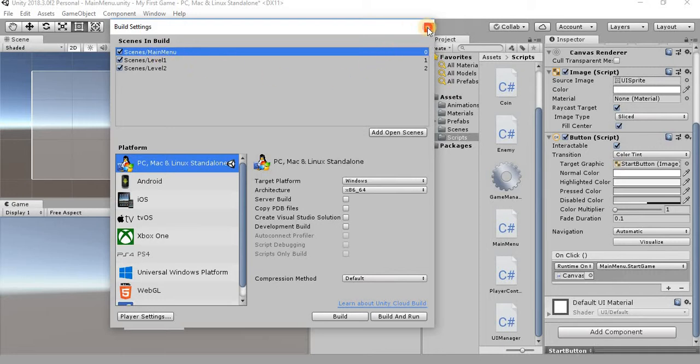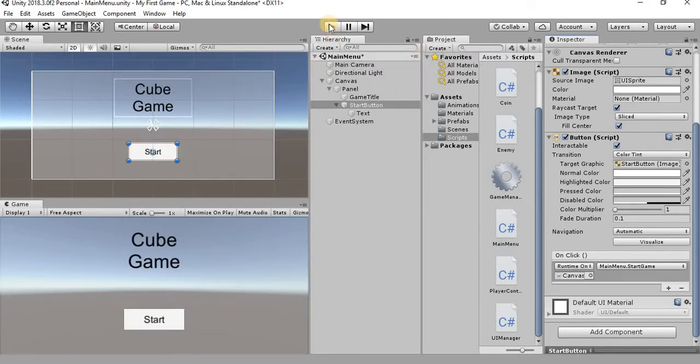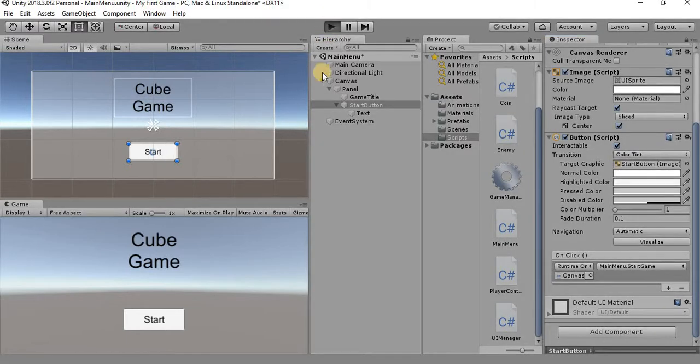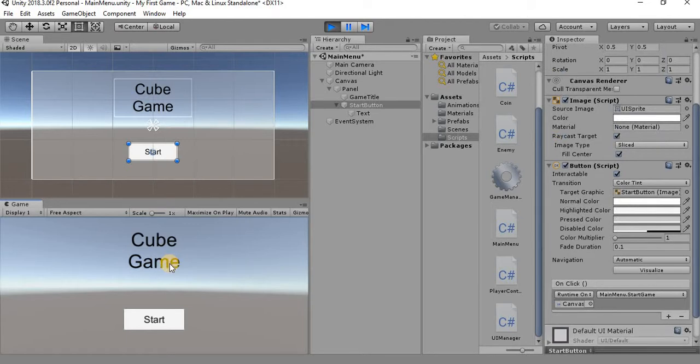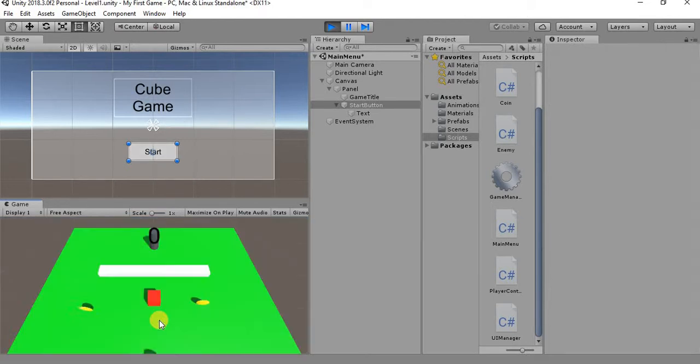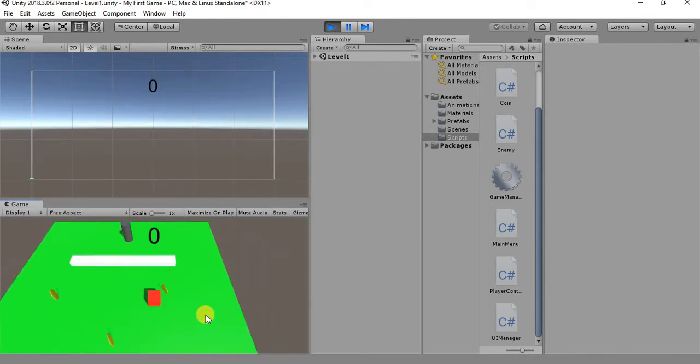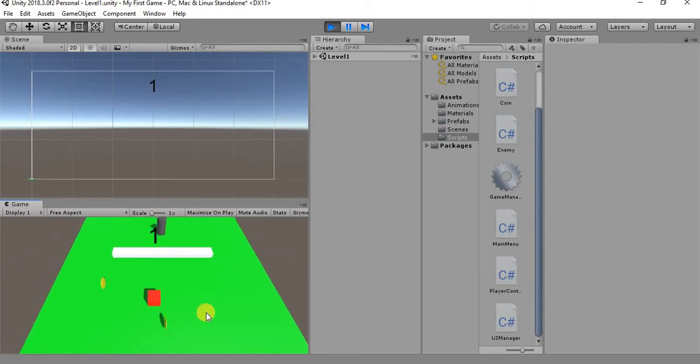So we can close out of that, and if we hit play, it should open up to this scene, and if we hit start, it'll start up our game. Perfect. That's exactly what we want, and now we can play our game.